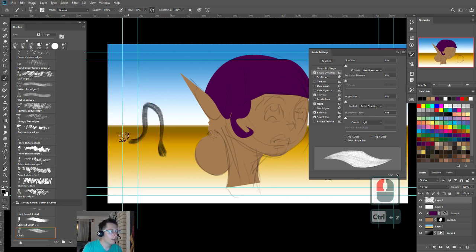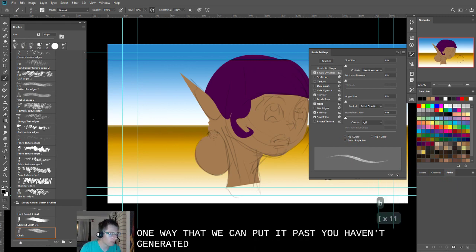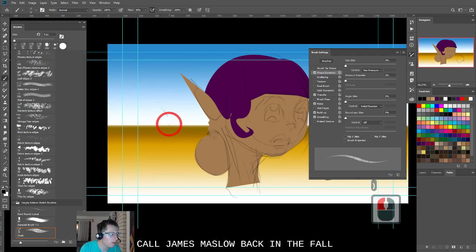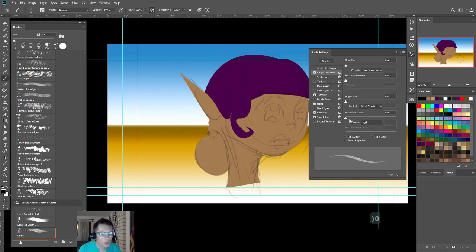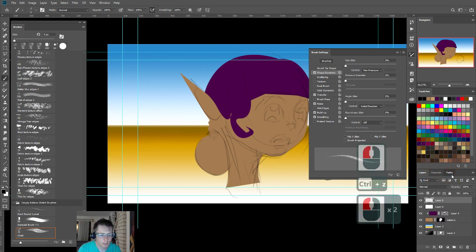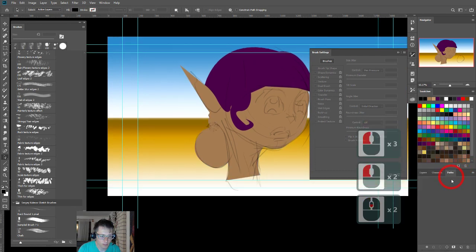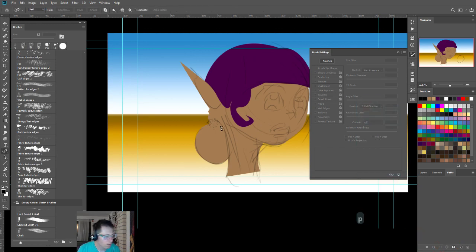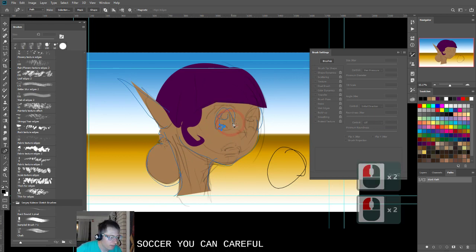So, one way that we can put paths to use is, having generated this brush, I want to get it the right size for inking. I'll change my flow back up to full. I'm going to go back to that path I saved. All right, real quick, remaking it. If you're inking carefully, you might put in a lot more time and effort getting these lines correct.